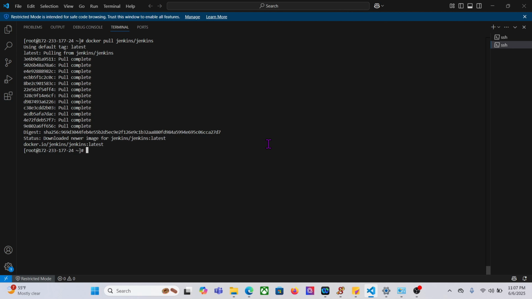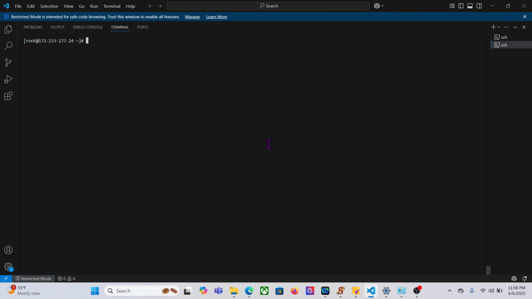So right now, if I list my images, you're going to see that I have that Jenkins image, and it's the latest version since I didn't specify anything about it. So right there, I'm going to run the Docker images command, so you can see that I have a new image after the hello-world image: Jenkins. This is the official Jenkins Docker container image, and the size is 471 megabytes.